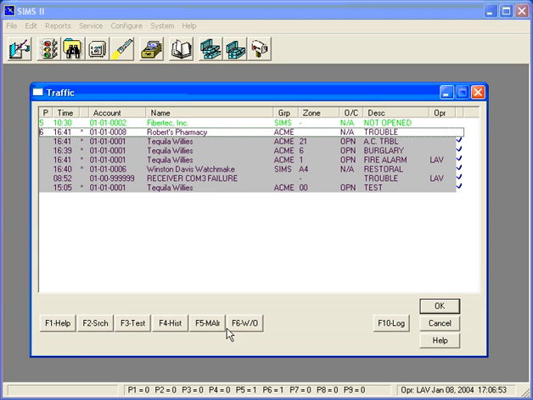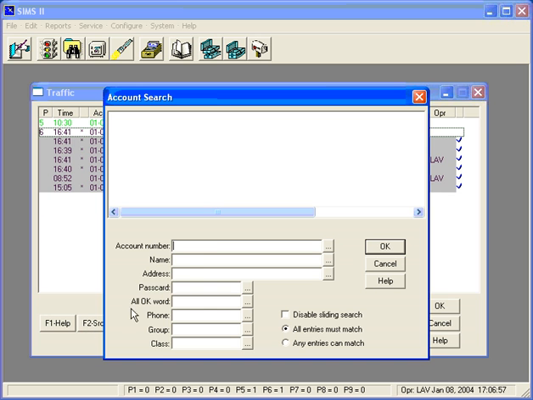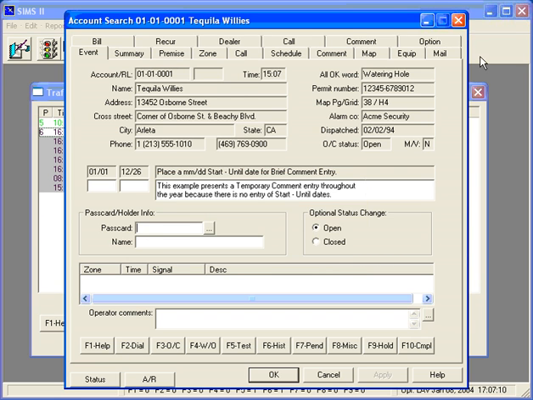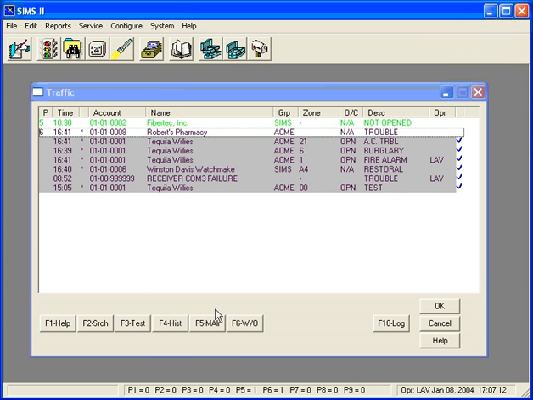Note that from the traffic display you have the ability to get helps. F2 search to go find accounts. So if I wanted to know all accounts that started with a TEQ, we can get them like that. That happens to be Tequila Willie's, so forth like that.